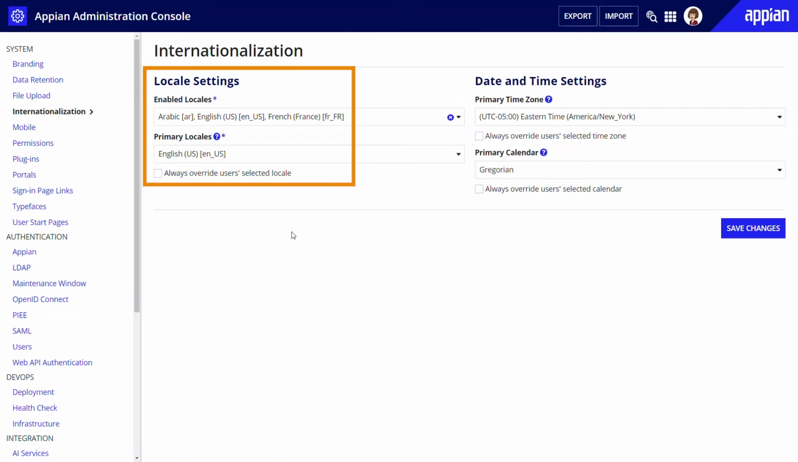The locale settings affect the language of Appian-generated text and the format of date, times, and numbers. They do not affect text that is configured by developers in design objects. Enabling a locale makes it available for users to select as their locale setting.